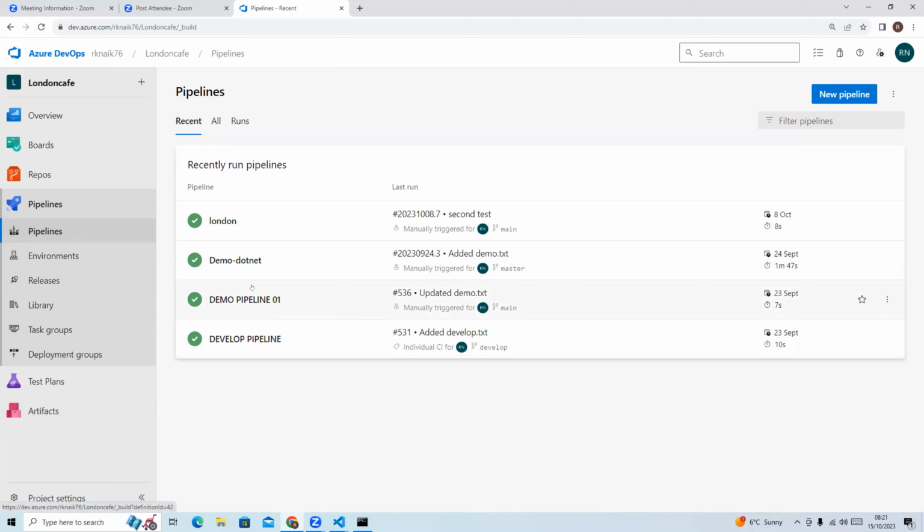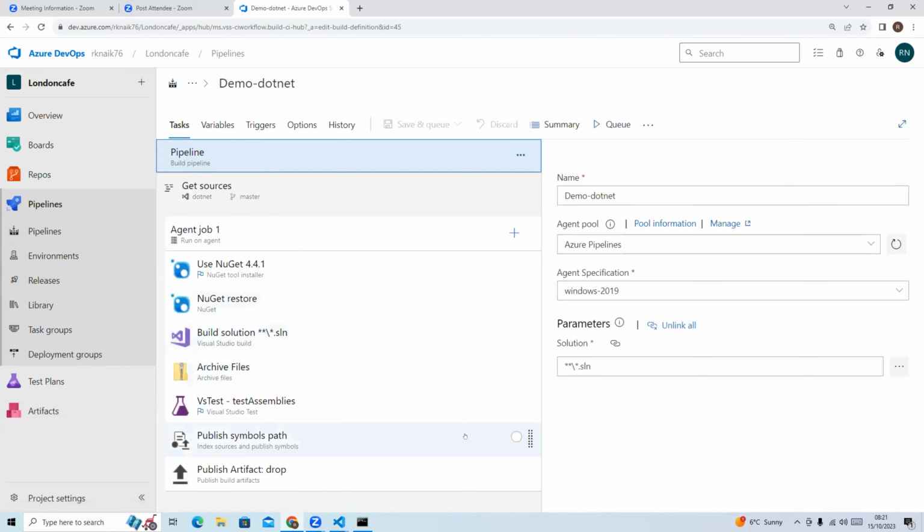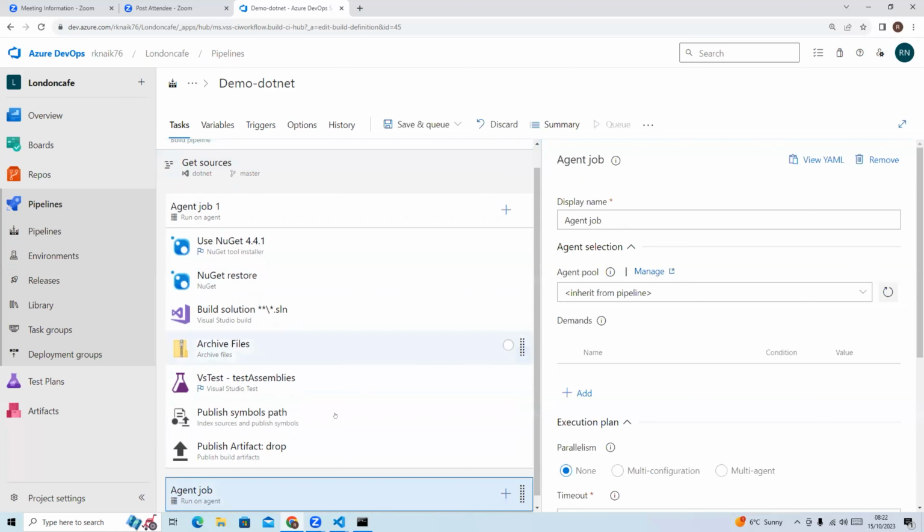We have to go to the release now to run the CD. So in the classic part, let's say this one is our build part, where it is finally generating one zip file. By looking at the pipeline, can we identify this is CI and this is CD? Yes, this is the build pipeline, only the build part. There is no deploy; you cannot see any Azure tasks, app service and all here.